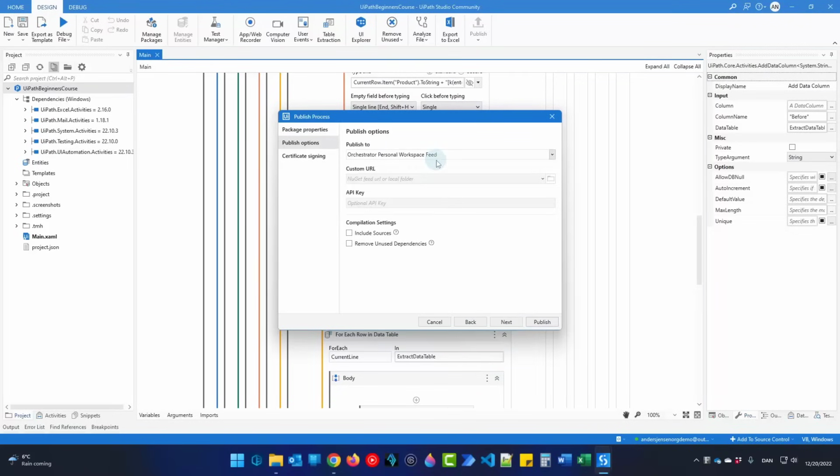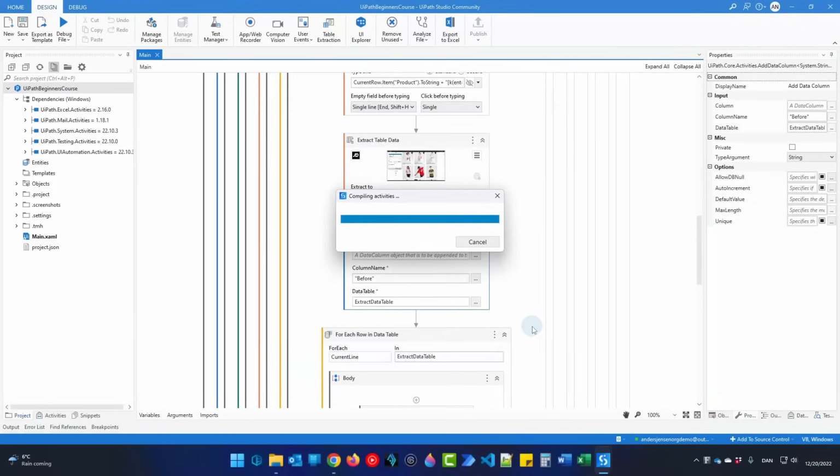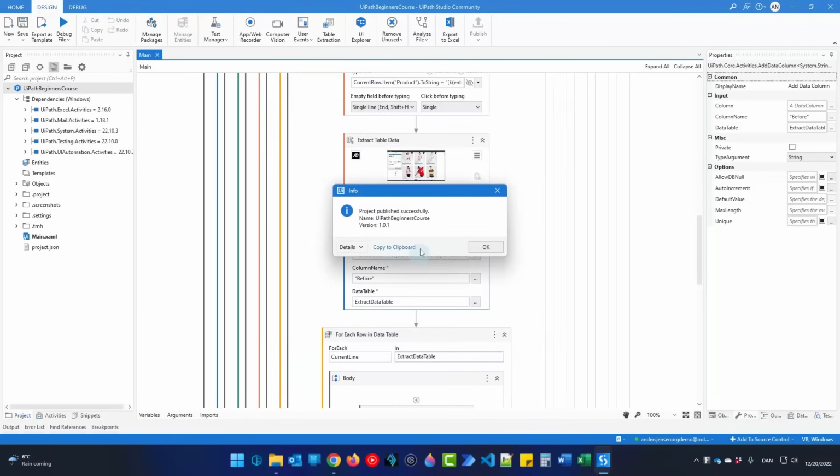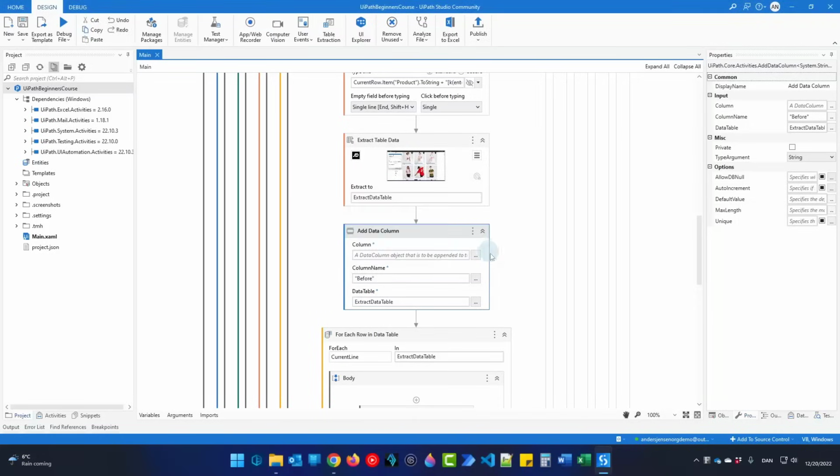Here we can publish it to the personal workspace feed. I want to publish it to the Orchestrator tenant process feed. I want to make it unattended later on, so I'll publish it here. I can click next, or I can just click publish now. So we are publishing our process up to Orchestrator. This means that we can use it in Orchestrator when we want to schedule things or whatever we want to do. Then you can click OK.